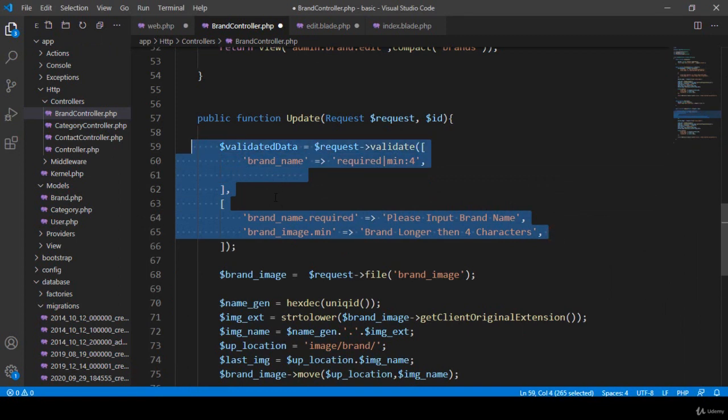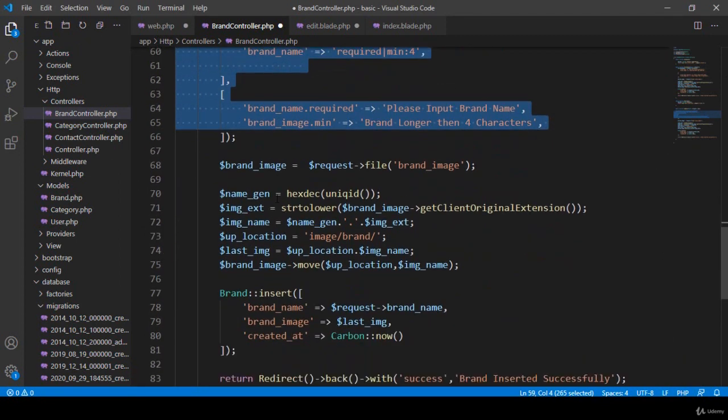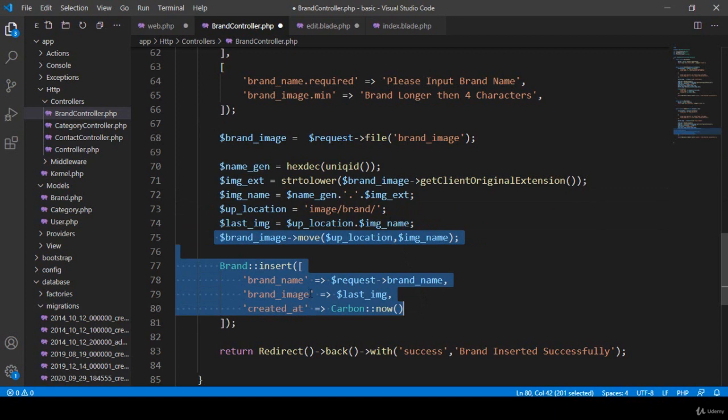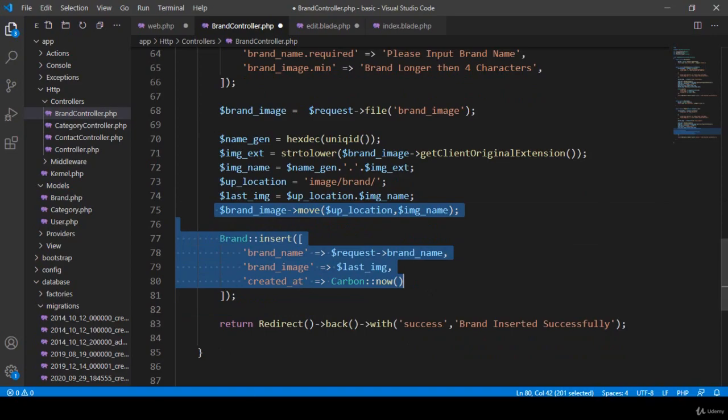Perfect. So here we don't need to change anything, it is now great. And then our brand image, so brand image will be just the same. Okay, that will be just the same as our brand image, and then it should create a unique ID, and it should be strtolower, and then get the client extension. It should create a unique ID, and then dot that extension, uploaded to the same folder. Everything will be the same. Okay, so friend, here we don't need to do anything. Only here we have to do something when I want to.